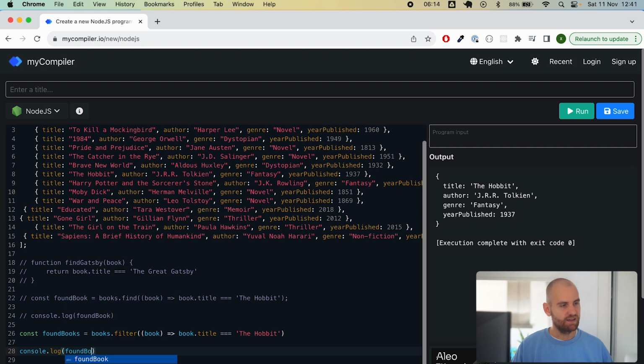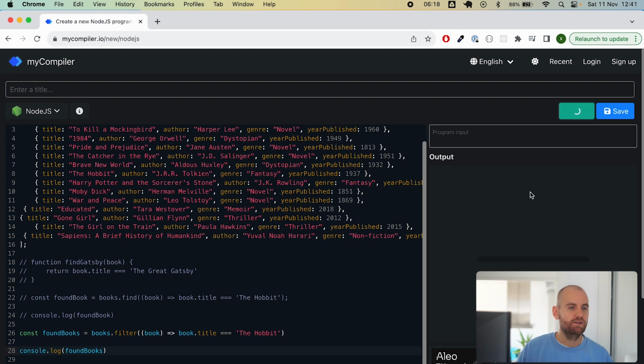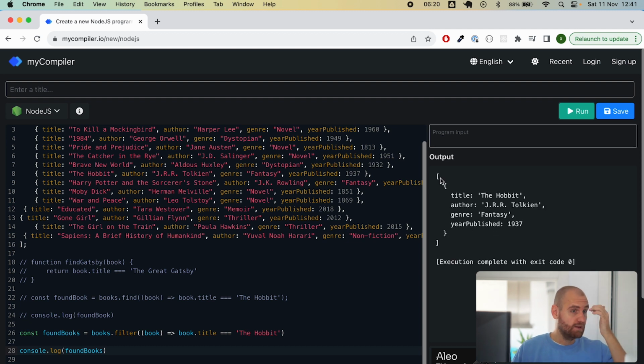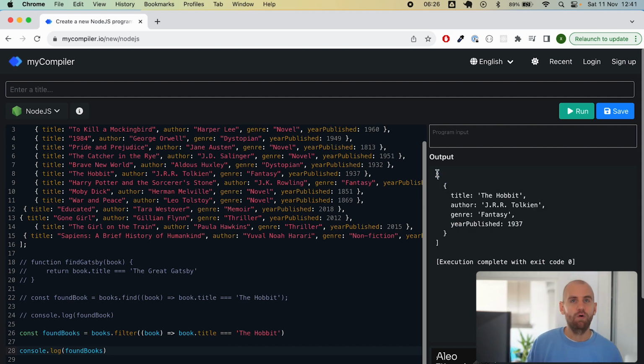And in this case, my found books will still just have one element, which is The Hobbit, but it will be coming back in an array. So this way you're always expecting to find 0, 1 or more elements, but in the find function, you're always expecting one element or none at all.